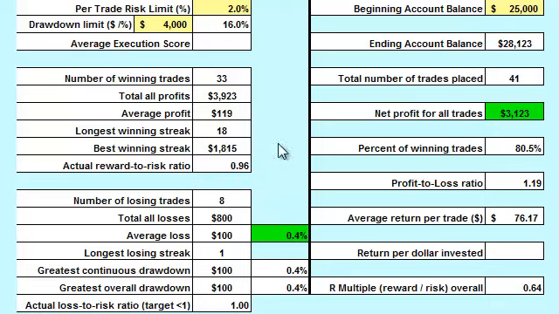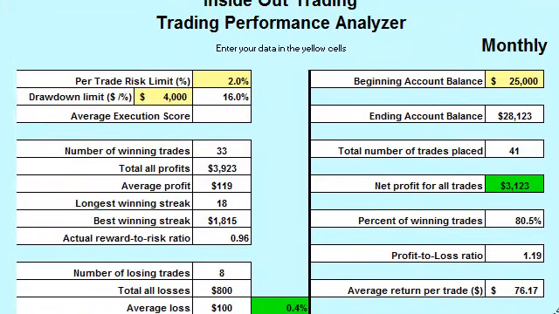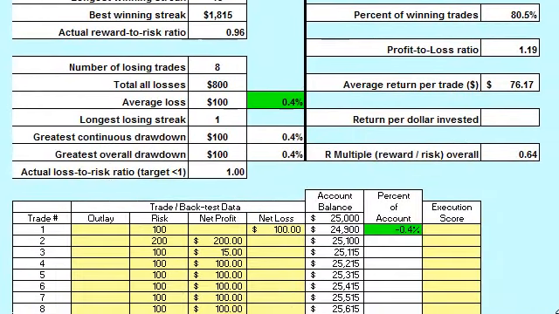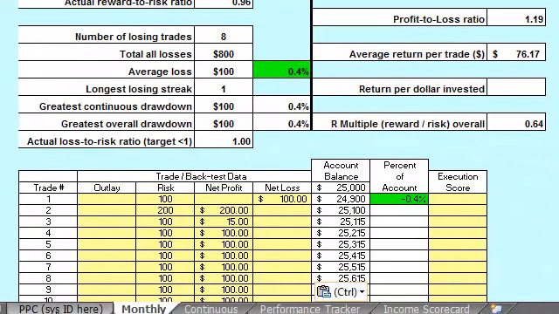So this is the monthly tab, and like I said, you can use this to track your trades every month, which is really cool. Now, there's a couple other tabs in this analyzer. Remember, this is the Trading Performance Analyzer. There's a few other tabs to make things easy. We got one here, and I love this tool.